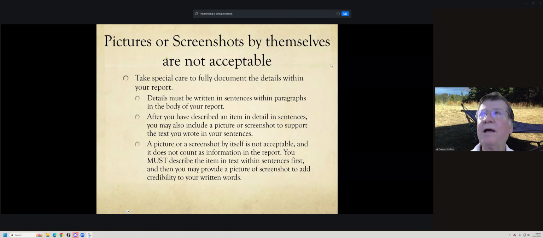Now, when you write your report, you're going to write sentences within paragraphs. And you should put pictures to support the words that you have written in your sentences. Give me pictures within the text. Don't give me a picture book. Pictures or screenshots by themselves are not acceptable. Details must be written in sentences within paragraphs in the body of your report. After you've described an item in detail in sentences, you may also include a picture or screenshot to support the text you wrote in your sentences.